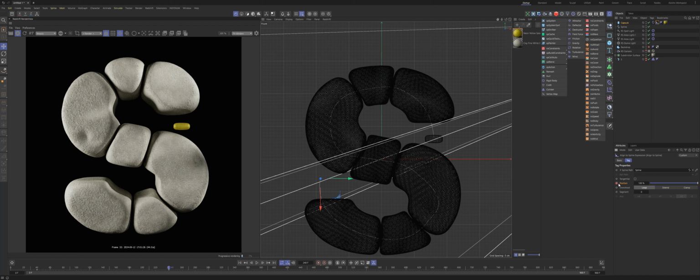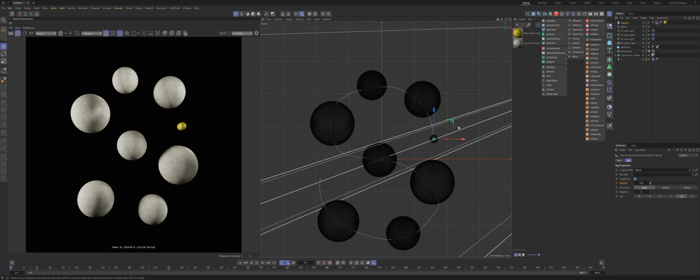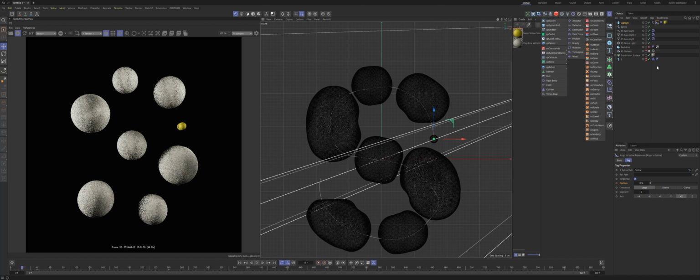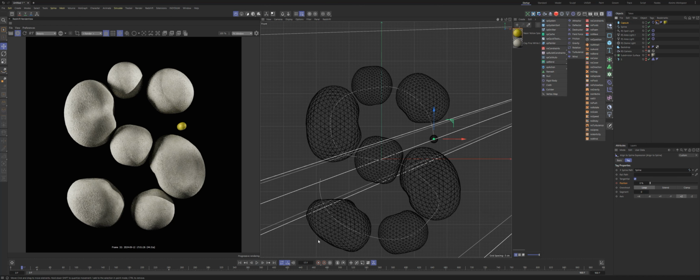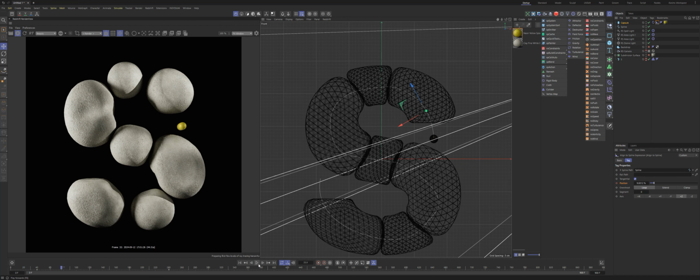And I'm gonna drop in another position here. I'm also gonna go tangential here, which is gonna make it kind of rotate along the spline. So what happens now if we play this is not gonna quite work, and let's see how it happens. I'm gonna disable my subdivision just so it renders faster. And let's look at that pill.